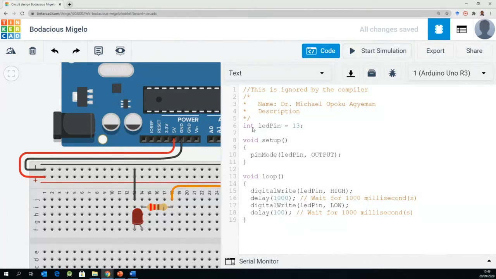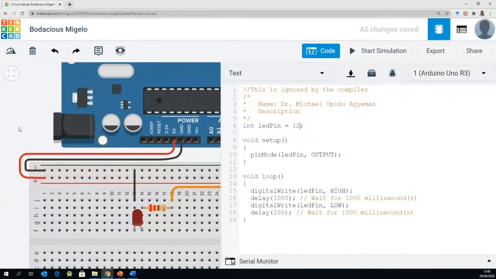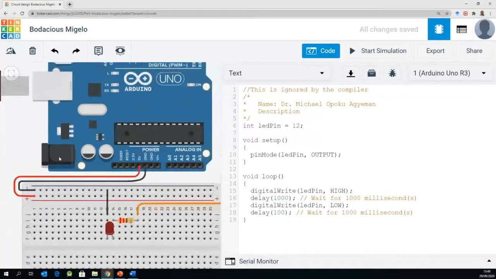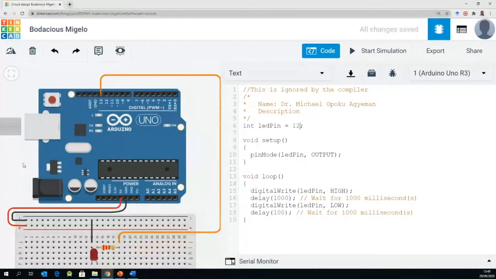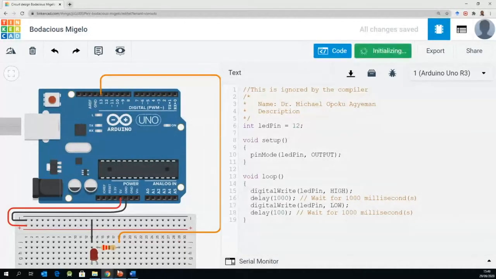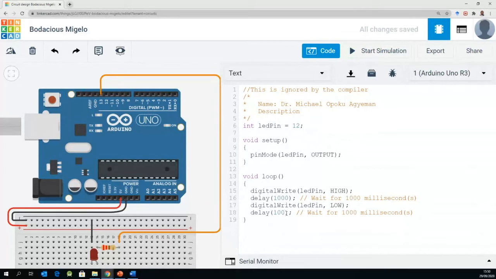So what we can do is change the pin. I'll change this to pin 12, for instance. If you don't mind, I'll zoom out a little bit. If I change this to pin 12, you notice the onboard LED pin will blink, but this one will not blink when I start this simulation. So you've got it on there, and the LED is not blinking on there. Let me make this 1000 so it's smooth.